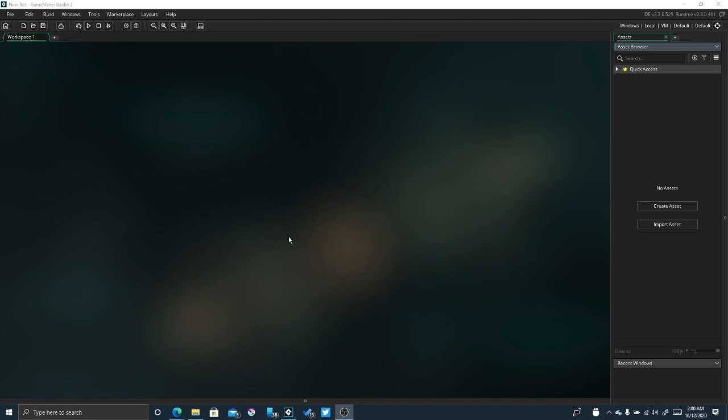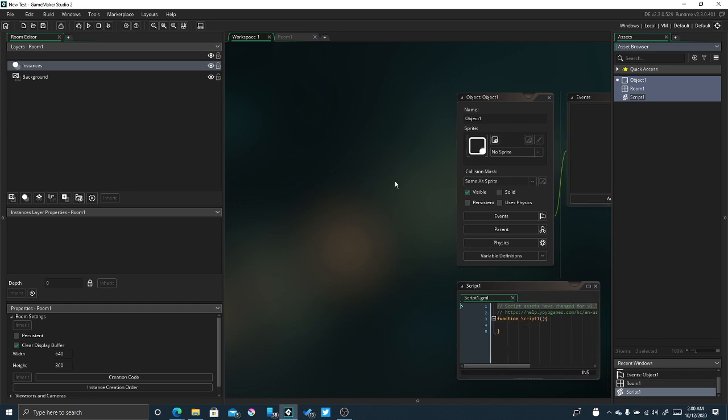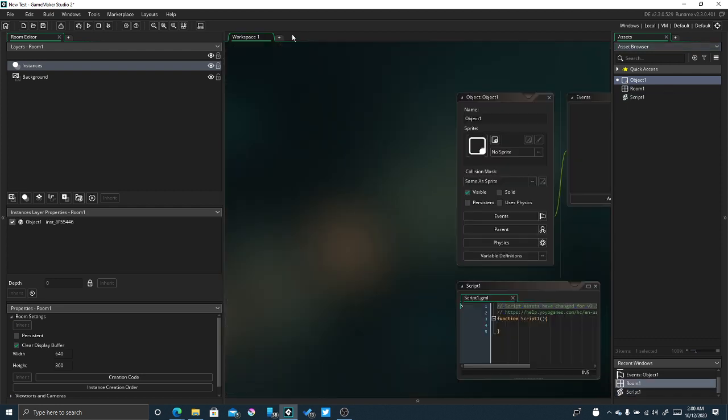Good morning. I just want to point out an interesting behavior that I stumbled upon. For it, I'm going to need three assets: an object, a room, and a script. Let me just put the object inside the room so I don't have to deal with it later on.